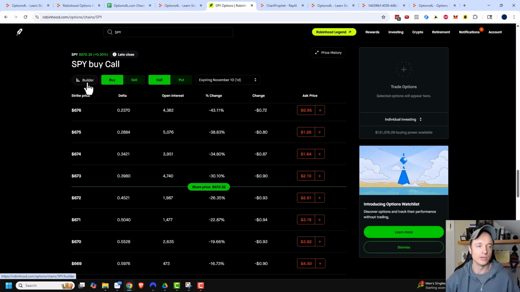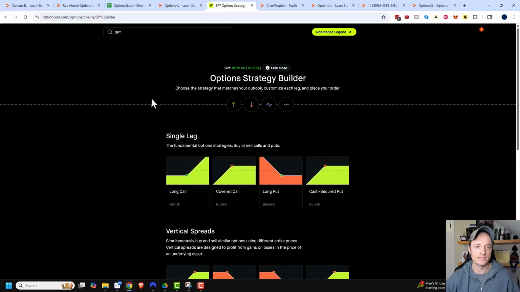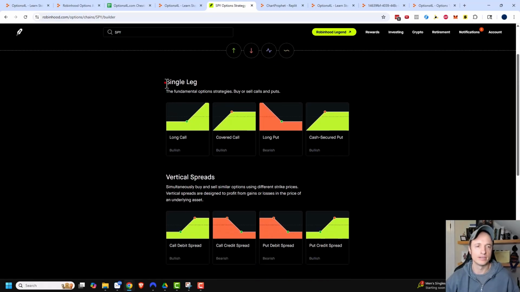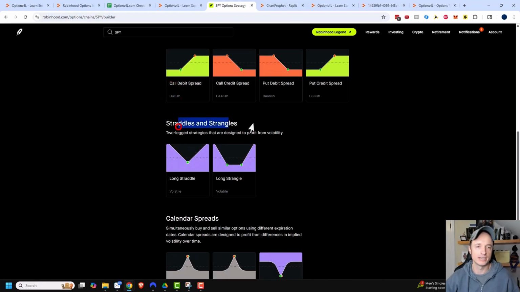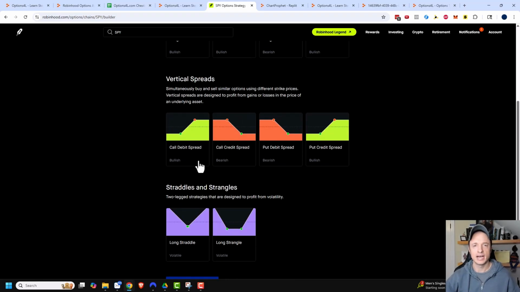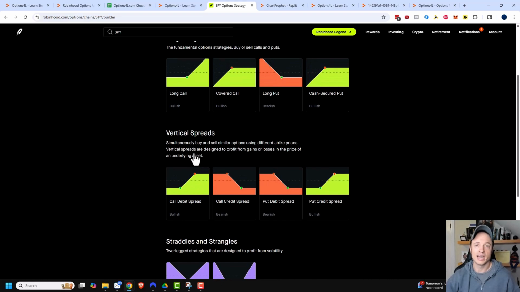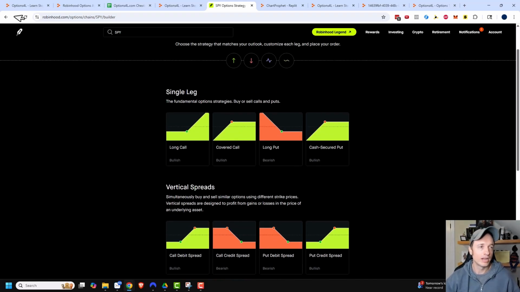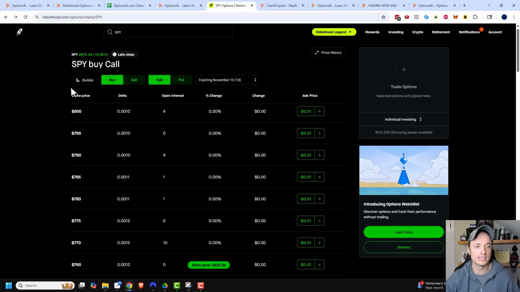So Robinhood has a builder here, and it gives you several different strategies. It'll walk you through. So there's a single leg, vertical spreads, straddles and strangles, calendar spreads, and so on. So if you're learning about stock options, which I'm assuming you are if you're watching this video, this could be a good place to start. It kind of walks you through the process and explains things to you. I find it kind of confusing, honestly, so I don't really come over here at all. Plus, I kind of know what I'm doing at this point in time. But if you're just starting out, this could be another way to learn the different stock option strategies. So I just wanted to point out that Robinhood does have this available for you.